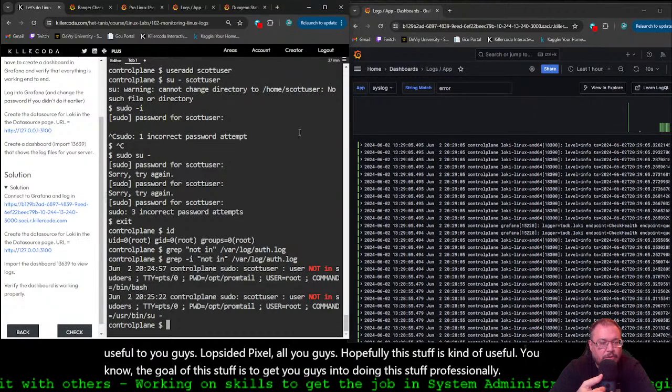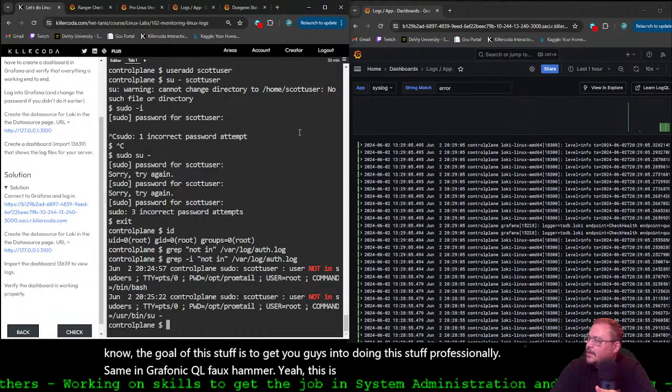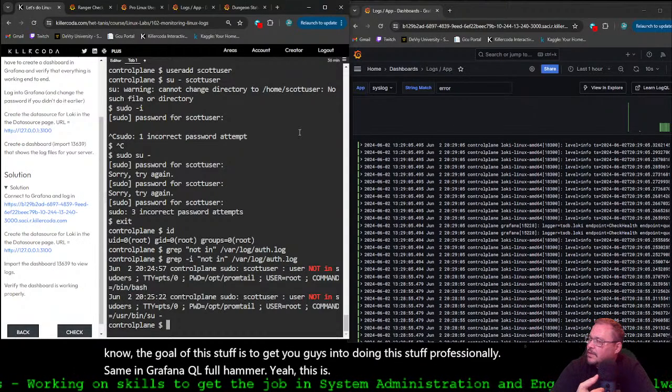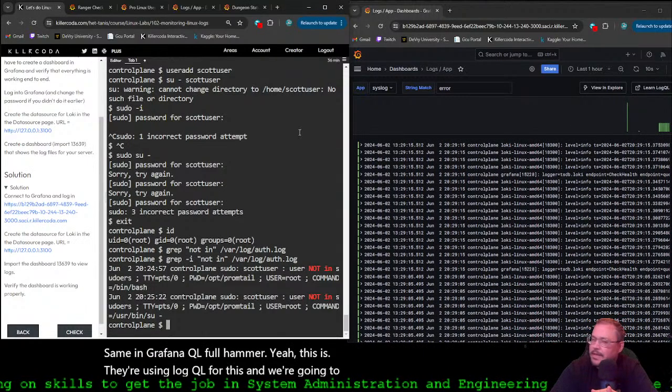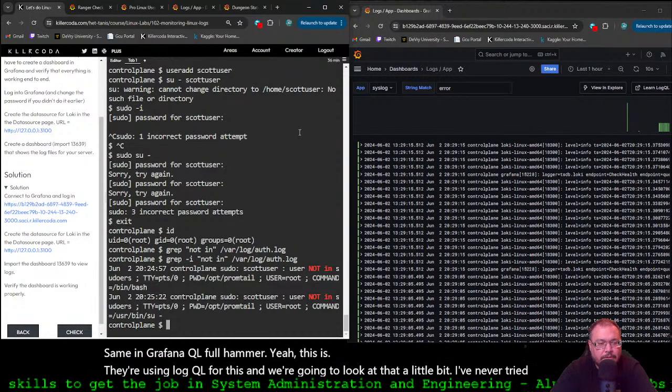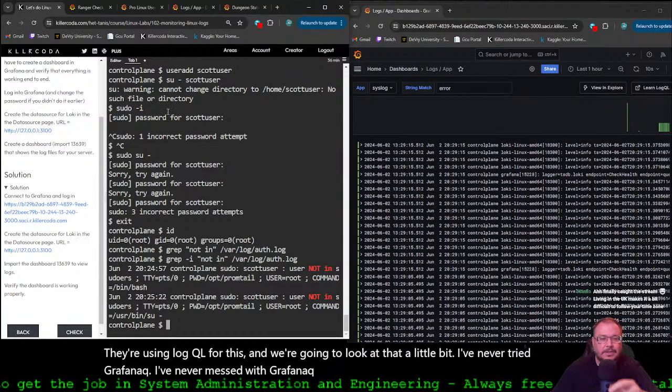Same in Grafana QL? Yeah, this is, they're using LogQL for this, and we're gonna look at that a little bit. I've never tried Grafana QL. I've never messed with Grafana QL, unfortunately. But now let's do some things.